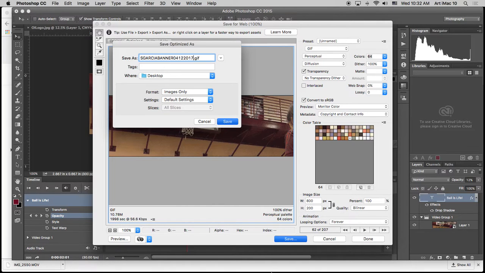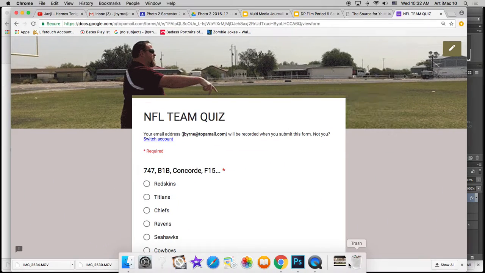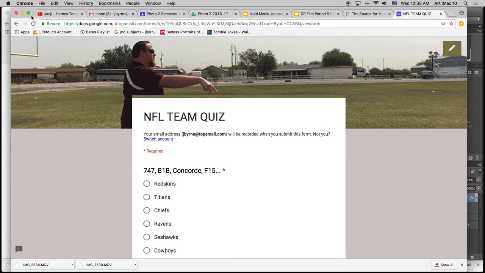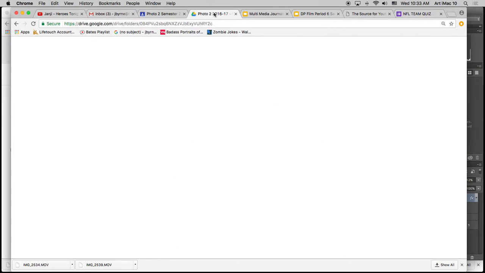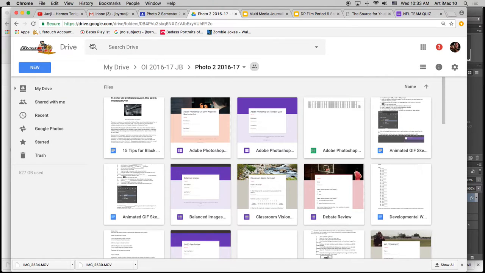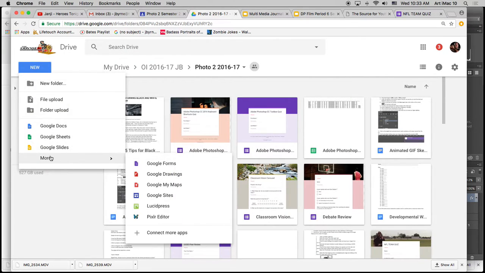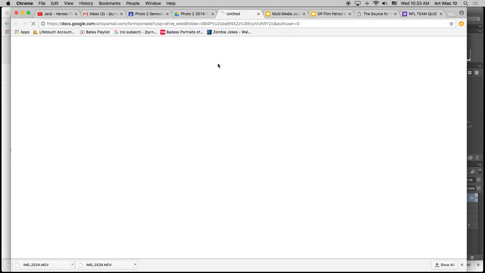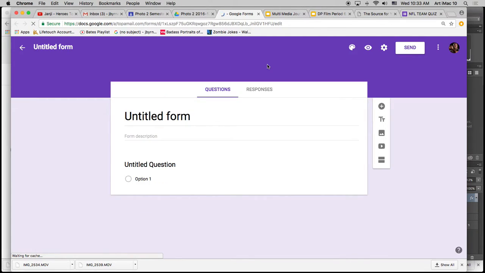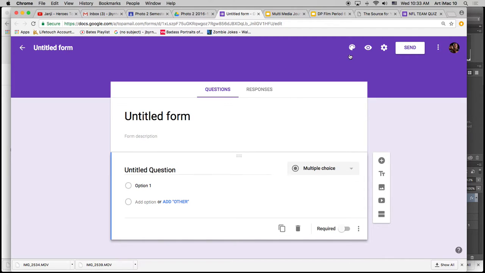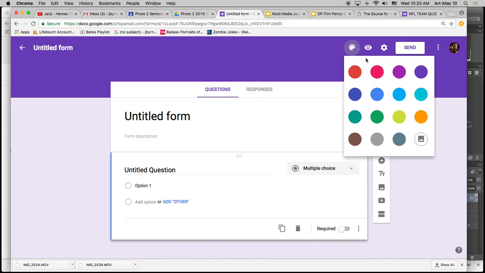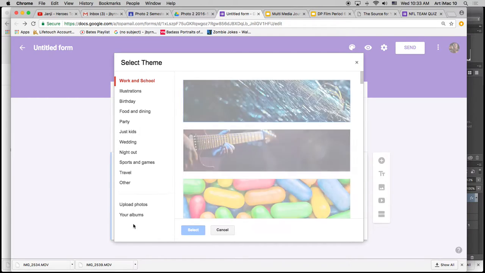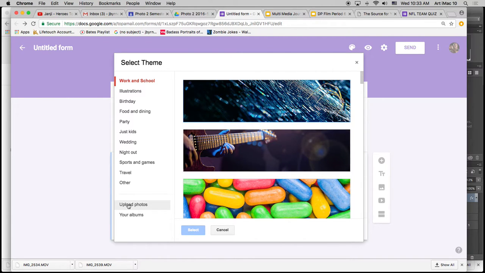All right, so while that's saving, let's pop over here. We're going to create a new form, and I'm going to show you how to add that to a form. Okay, so you're going to go to your Google Drive account. You're going to go to New, and then under the More options, you have Google Forms. All right, and then it'll put it in whatever folder you put it under. All right, then up here, you have some options. We're looking at the color palette specifically, and you want to go down to where it says upload your own, and then right here upload photos.